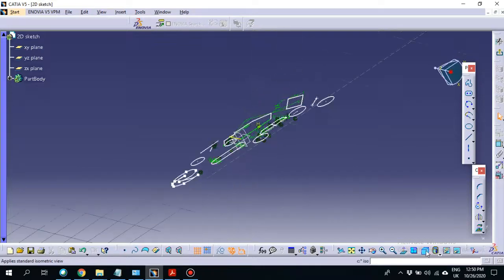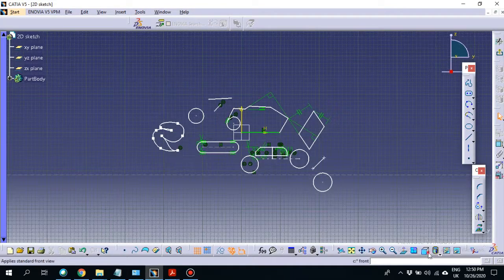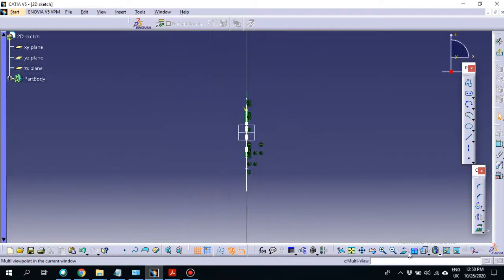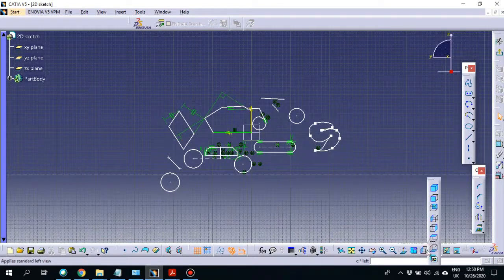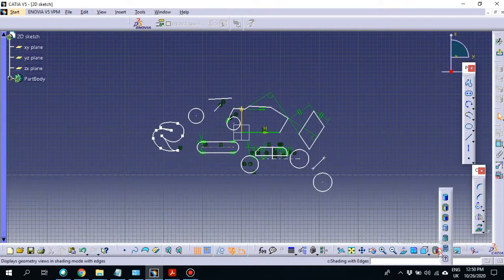Then here you also have isometric view. This is normally used for 3D. Top, front view, back view. You can play around. Left view. So here you have, we call it shade. This one, for example, you want wireframe. Normally you can see it in 3D model. In 2D you cannot notice any changes.